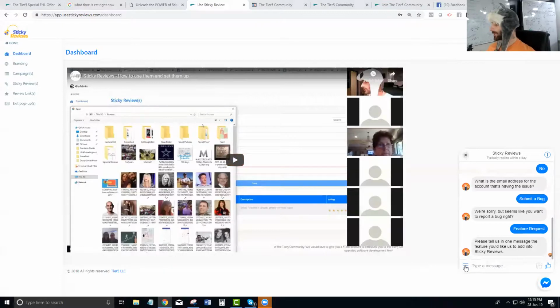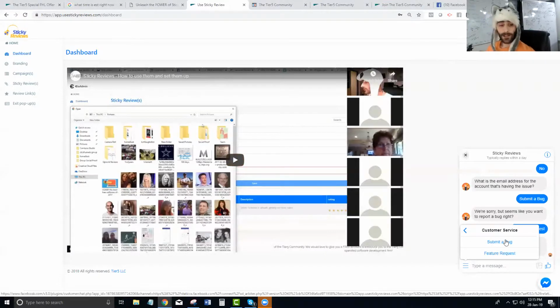So make sure you just go into the chat bot, and here you can submit any bugs that you could find, and those will be resolved, or you can ask for any new features, and we'll evaluate those and build those out. But that's everything that you need to know about Sticky Reviews.